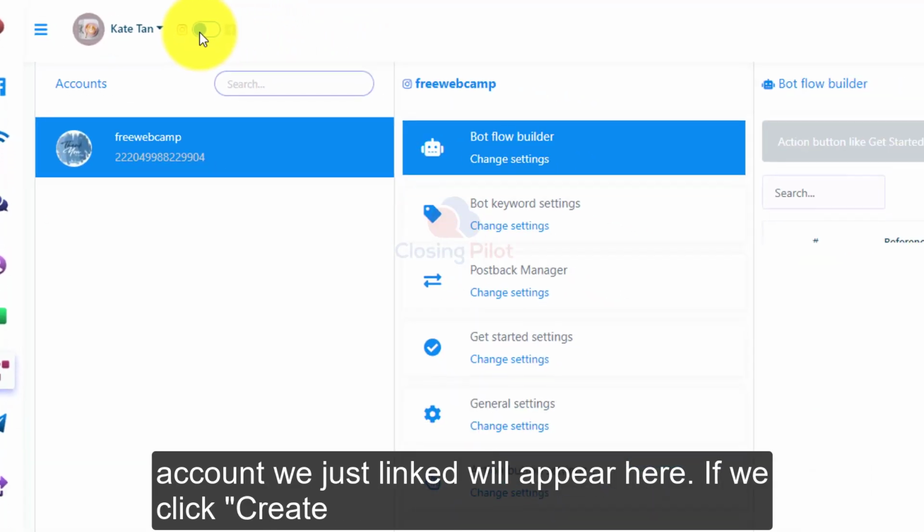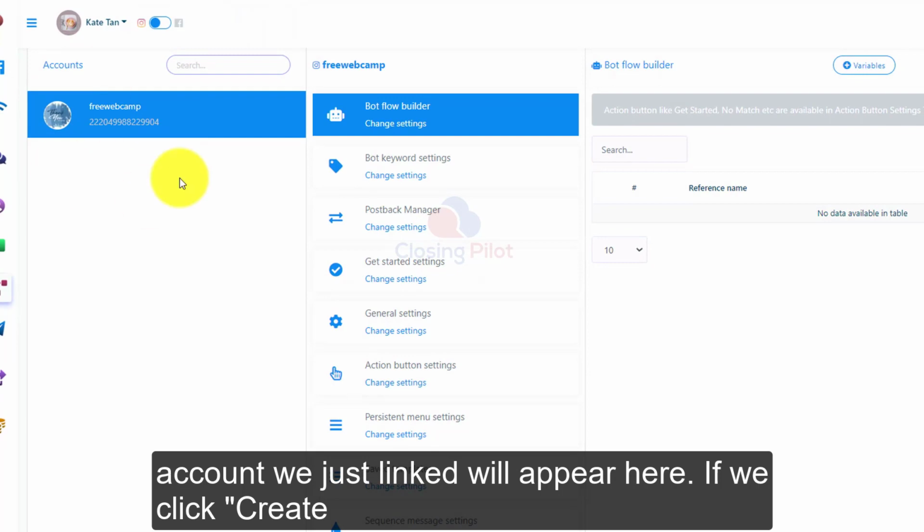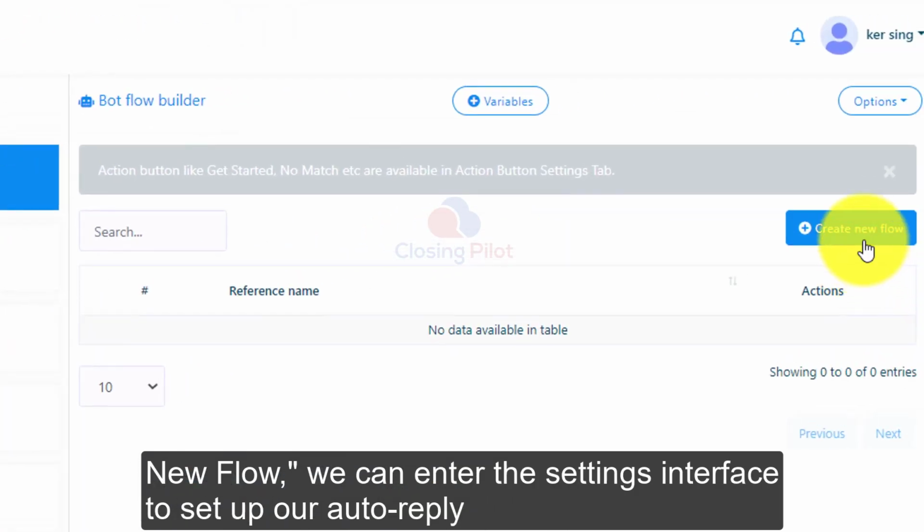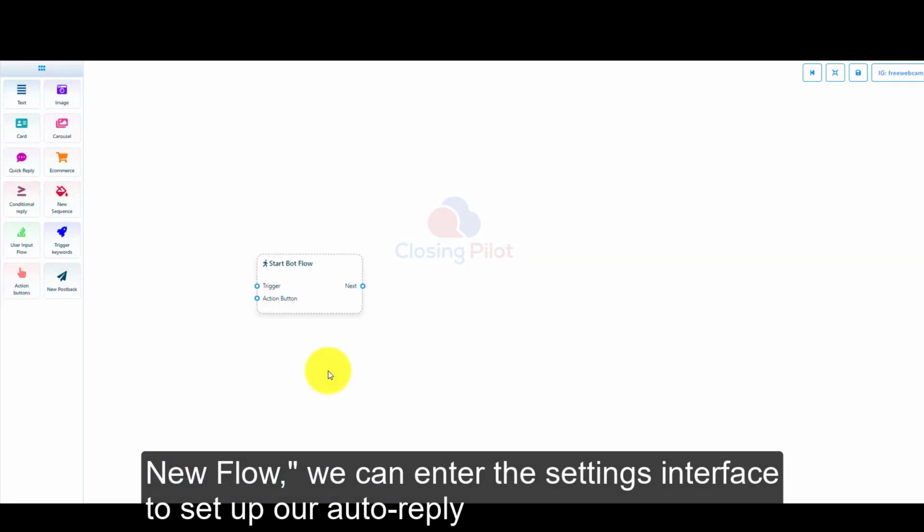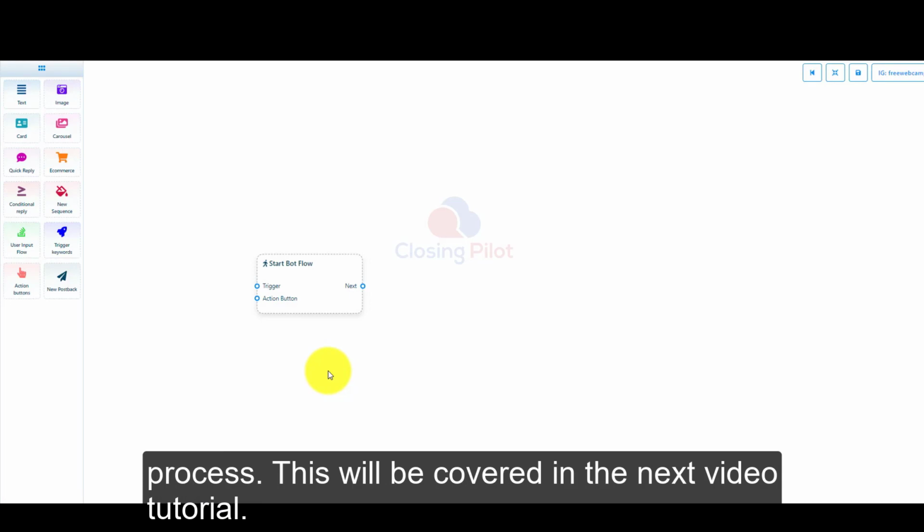The Instagram account we just linked will appear here. If we click Create New Flow, we can enter the settings interface to set up our auto reply process. This will be covered in the next video tutorial.